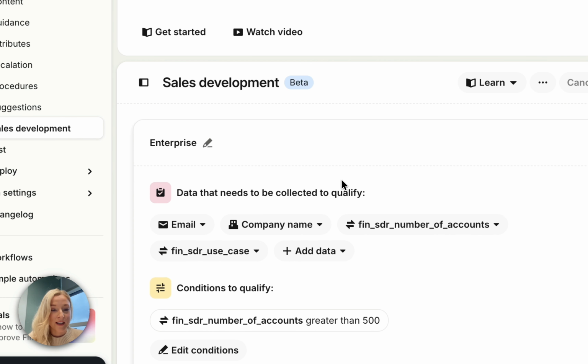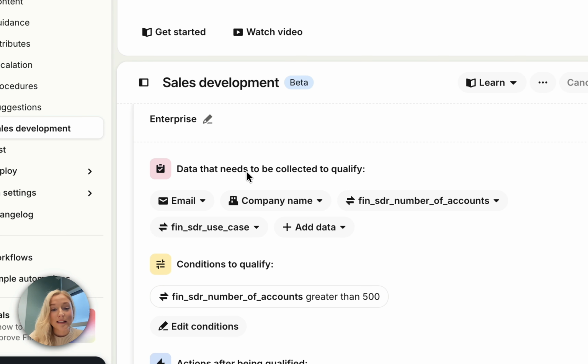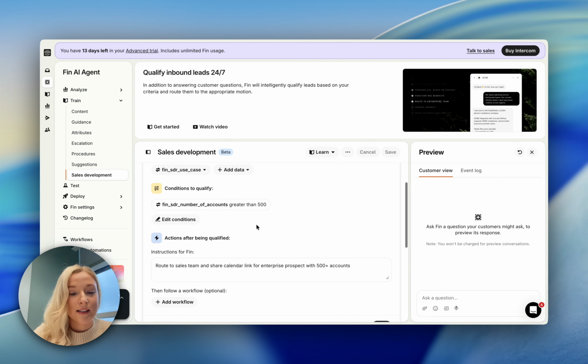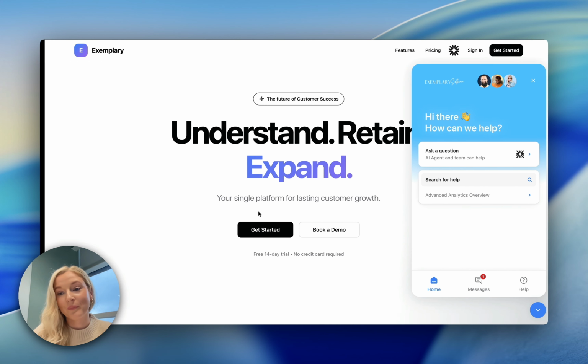So for example, here we have Enterprise and we can see that Fin needs to collect my email, my company name, number of accounts, understand my use case. And then if the number of accounts is greater than 500, in this case, there's some instructions for Fin to route to the sales team and share a calendar link. So the setup was really that simple. But I'll show you what it looks like for a lead engaging with Fin Sales Agent.